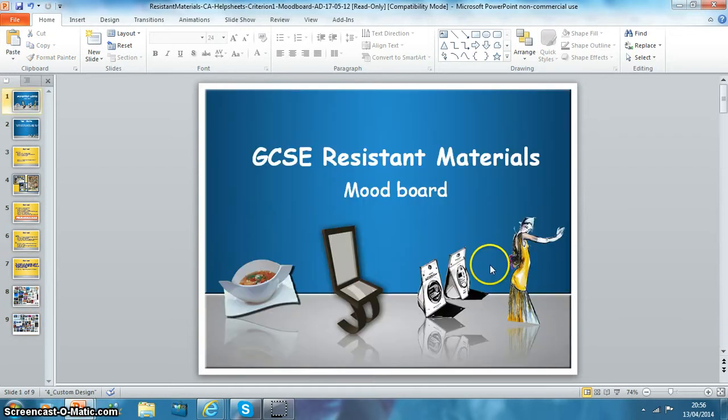Okay, ladies, good luck. The mood board shouldn't really take you any longer than an hour or so to complete. So I'd recommend you kind of get your heads down and really go for it. Good luck.